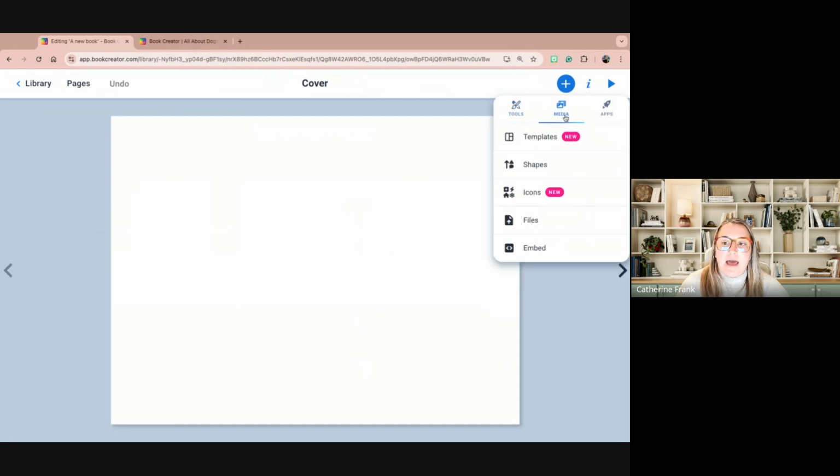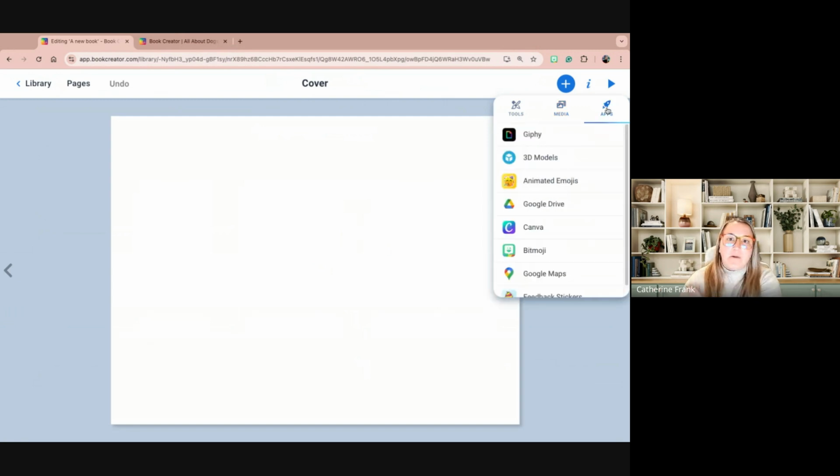You can also add media. You can add templates, shapes, icons, files, or you can embed content as well. To the right of that are those apps that we spoke about that we are not going to get to today, but that's where you would add them if you wanted to add those additional apps.